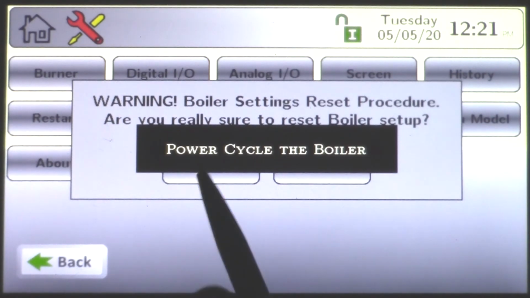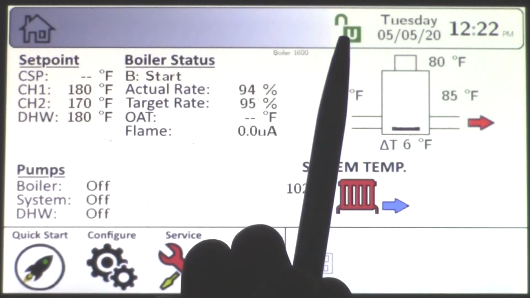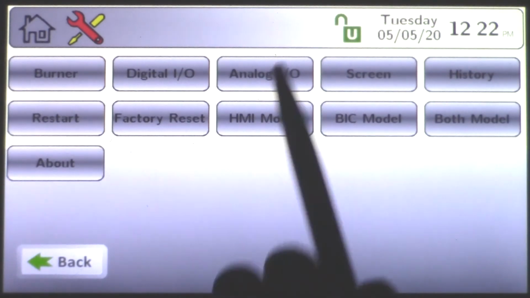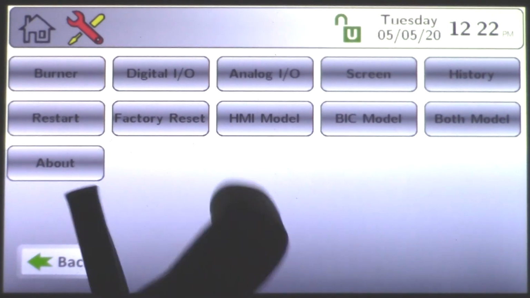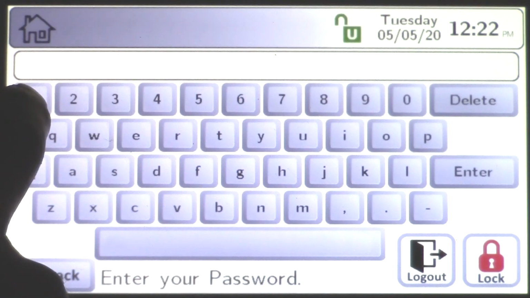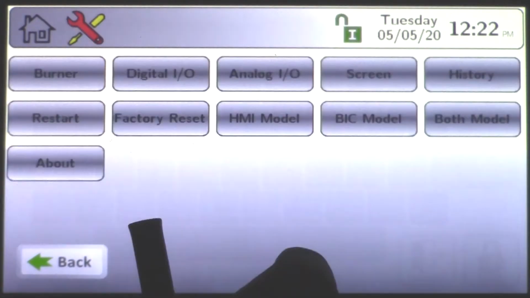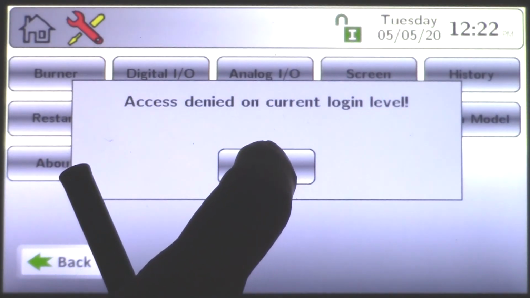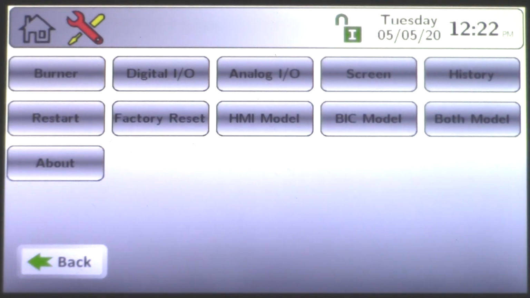So I'll click Reset, and it's going to tell me to power cycle the boiler. So basically I have to power off the toggle switch and power it back on, and it will resynchronize or reboot. So now that we've reset it, keep in mind we're back to user. So if I have to make any other adjustments or changes, I will have to go back to installer, type in 17, enter. And the other things such as HMI, some of these things will be locked out for you.